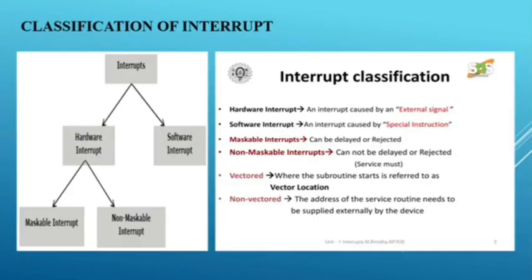Next, the classification of the interrupt. Interrupts are classified into hardware, software, and maskable and non-maskable. Hardware interrupts are caused by an external signal, software interrupts by a special instruction. Maskable interrupts can be delayed or rejected, and non-maskable interrupts cannot be delayed or rejected.